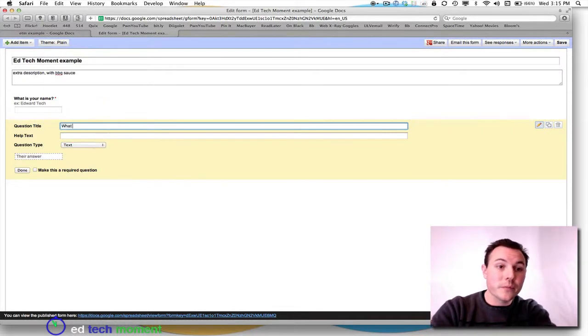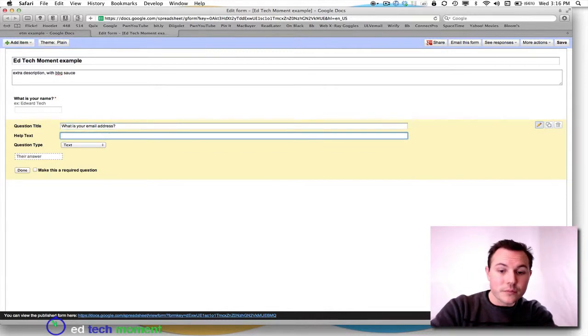Sample question 2. If I come on up to the pencil, I can change this. It could be, what's your email address? If we're just collecting basic information. And it could be example, Edward at edtechmoment.com.